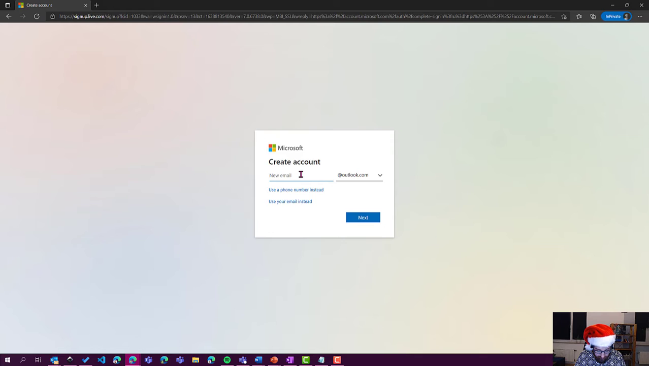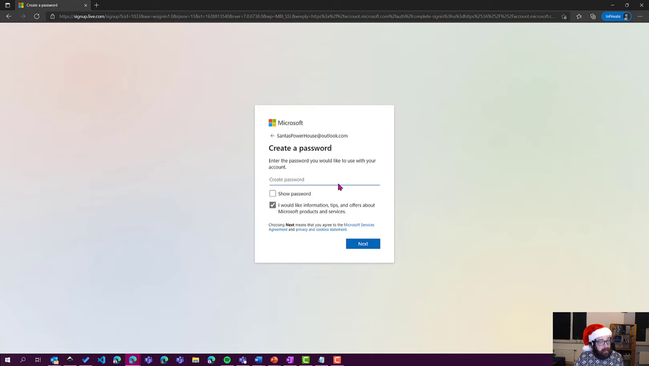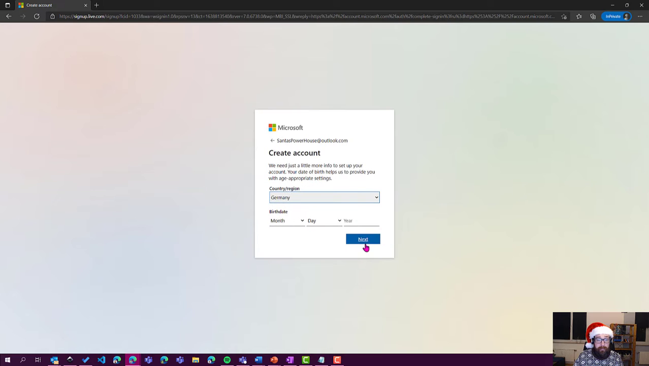Let's call that Santa's Powerhouse at outlook.com. Let's see if that account is already taken or not. Let's click on next. It's free. Awesome. Type in a password of your choice and keep it in mind or write it down somewhere for the moment. Would I like information, tips, and offers about Microsoft products and services? Not this time, please. I'm fine. Thank you. Let's click on next.